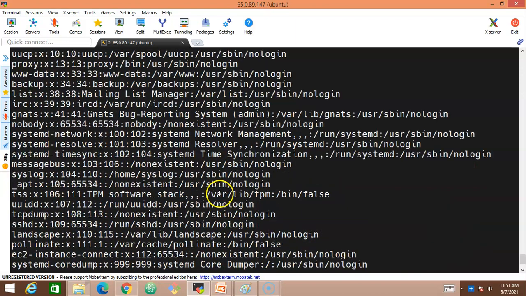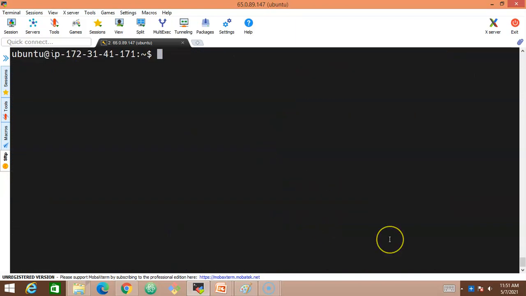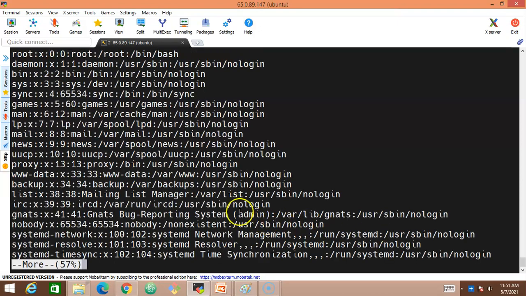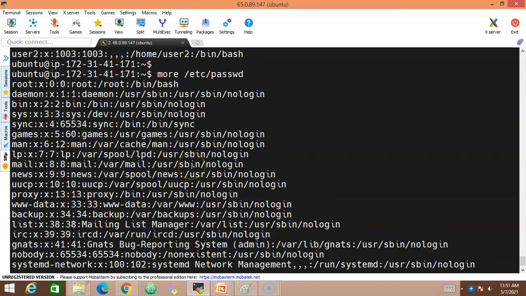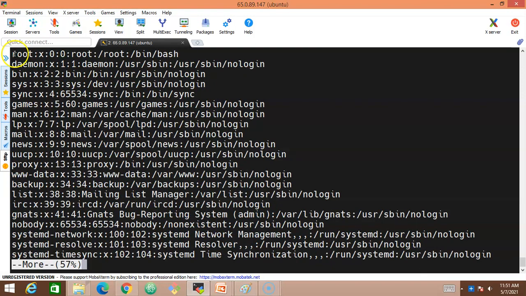Rather than this, we can simply make use of the more command, more /etc/passwd, and press enter. The moment we press enter, if you observe carefully, let me scroll using my mouse button. See, look at this. This is the place where we typed this command. It started from the beginning of the file, root, and it is showing that 57% is covered, and the rest of the file is still remaining. This is the actual content of the file.